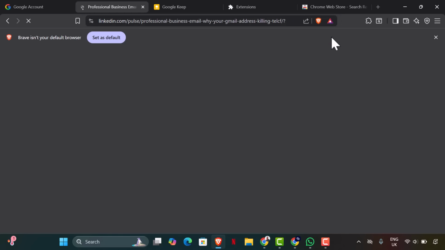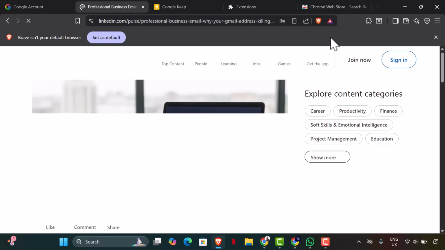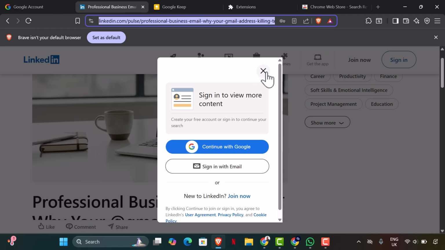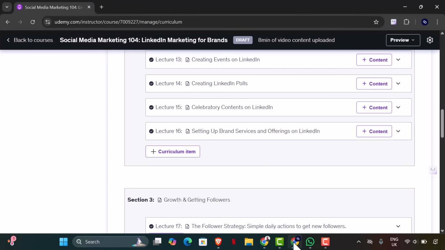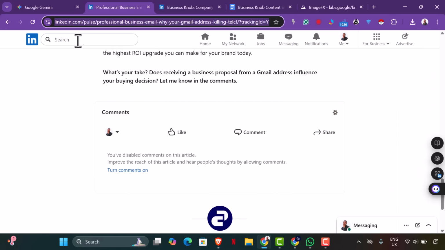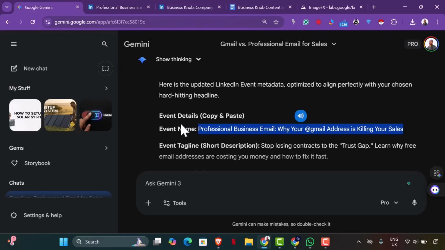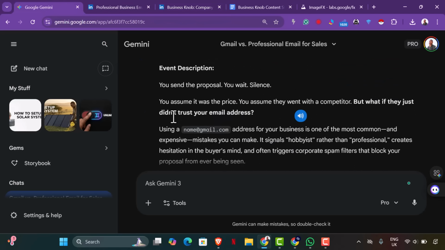So let's see. So yeah, we have the content right here. So I'm going to copy this, then I'm going to come back here to input the event link, which will be that. So I'm going to copy this. So that's the event link right there, and the event description now carries what we have here.